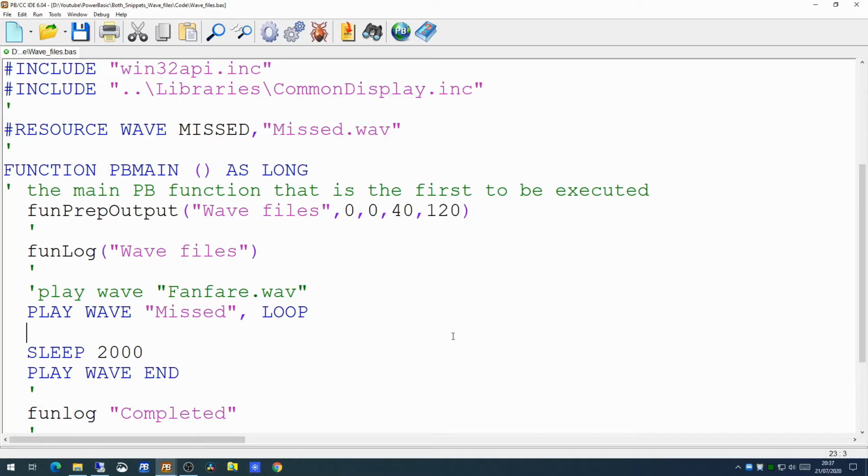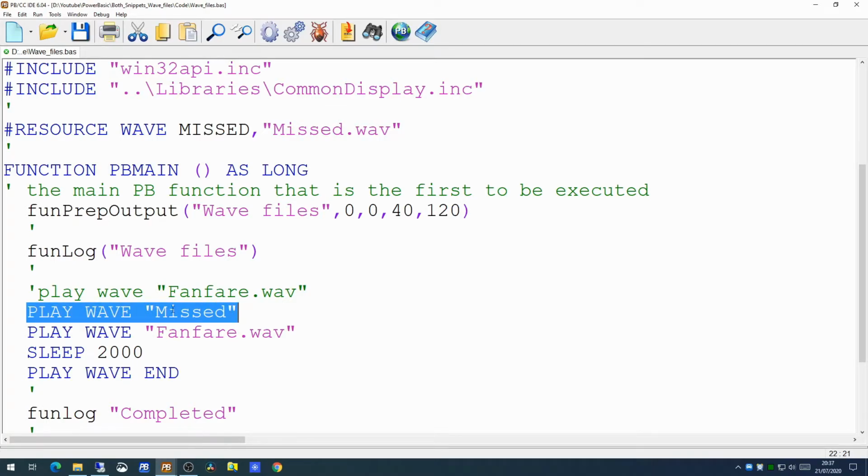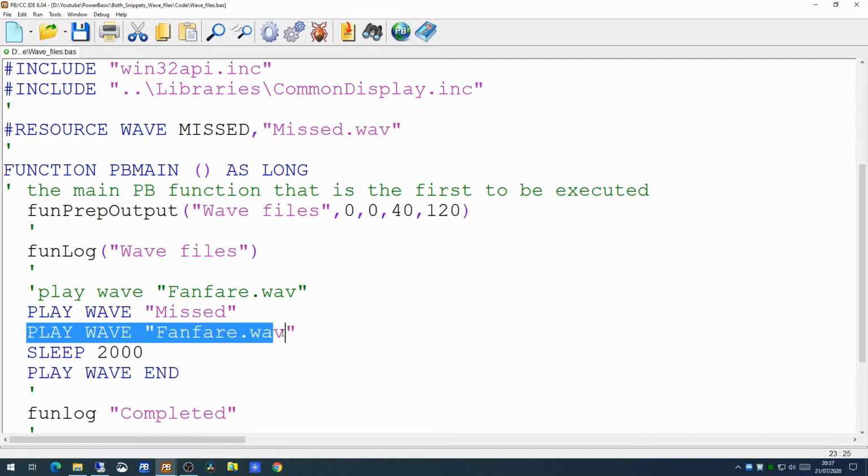One of the other commands you can actually do, if we put our play wave for the fanfare one back in again, now if we give the command like that, it would attempt to start playing this WAV file and then immediately would go on to try playing this one.